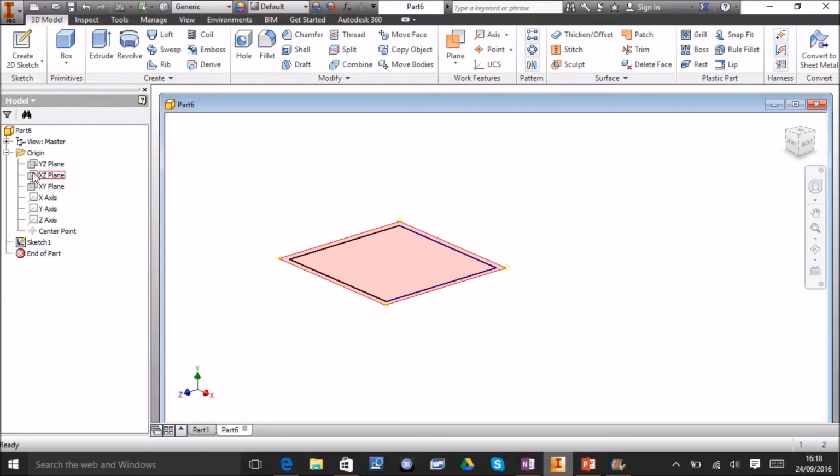So there's my first sketch, and to make it easier, I'm going to make that ground plane visible, like that. Whoops, didn't work. There you go. So there's my ground plane, that's the orange one.